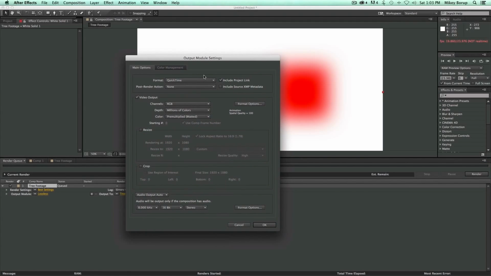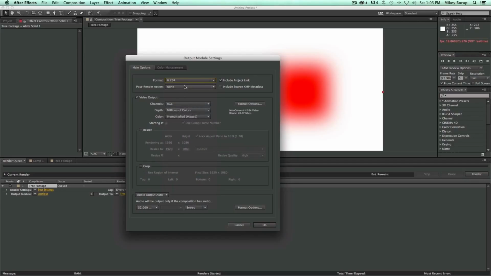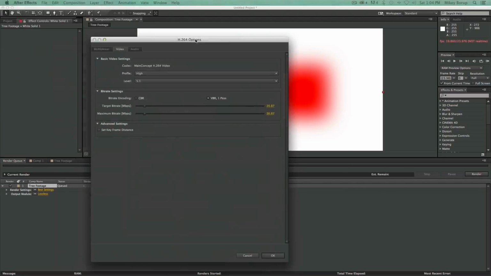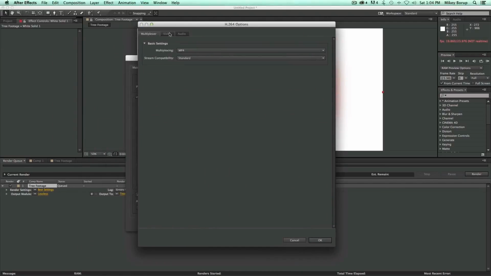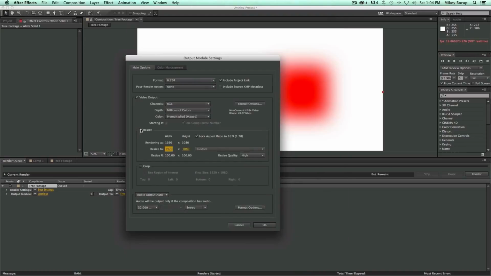it brings up this dialog box. I can change the format, say H.264, go into format options, and there's all these different settings. Bring this down. I can resize it on export, or I can crop it on export, or whatever.